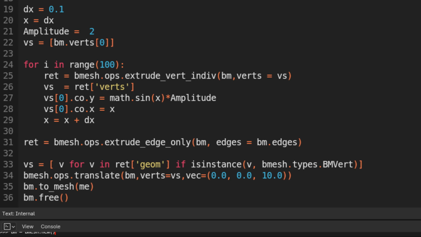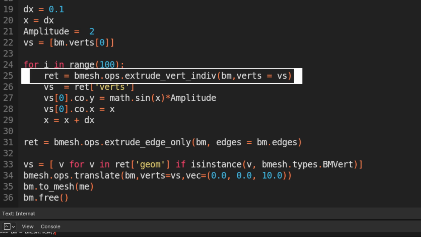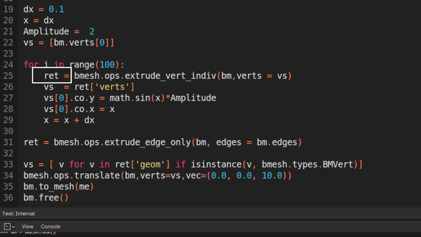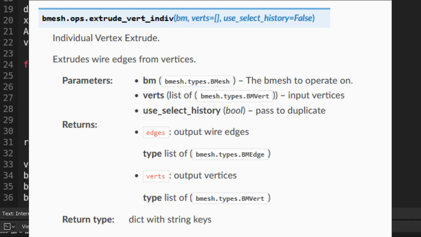Line 24 defines a for loop of 100 iterations. That means the code inside the for loop will be executed 100 times. On line 25, we're extruding the vertices defined by vs. Notice that we're assigning the return value to a variable called ret. If you read the documentation for this function, extrude vertices individual, which we're using right here, you'll see that the return value for this function is a dictionary. This dictionary contains the edges and the vertices that were just extruded.